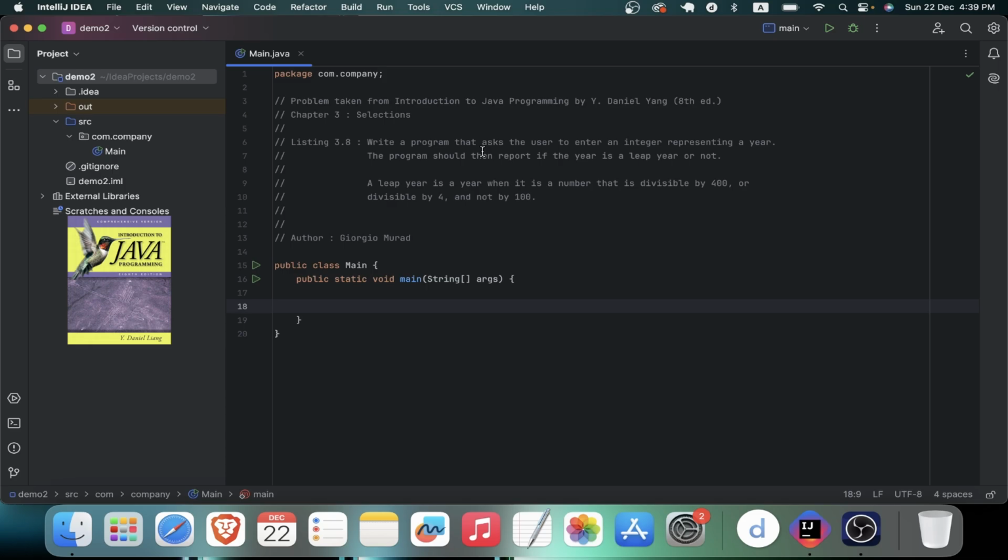Write a program that asks the user to enter an integer representing a year. The program should then report if the year is a leap year or not. A leap year is a year that's a number divisible by 400, or divisible by 4 and not by 100.